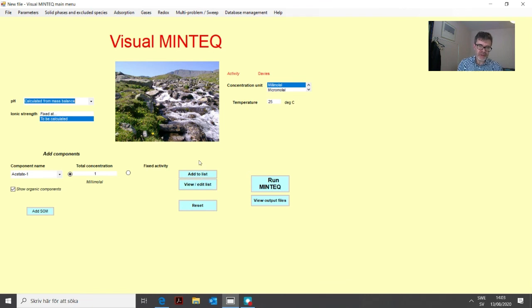So this means that we are done for this lesson. We have taken a look at redox and pH options, and in the next lesson we will be looking at adsorption. Thank you.